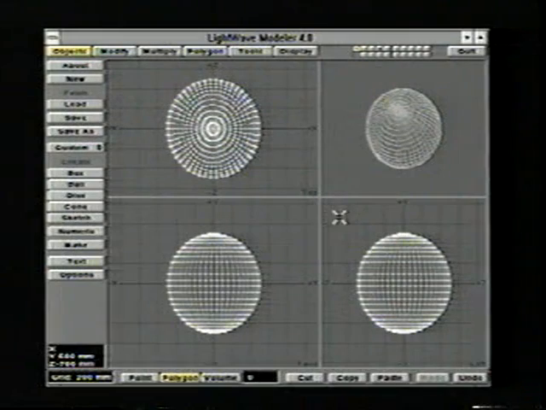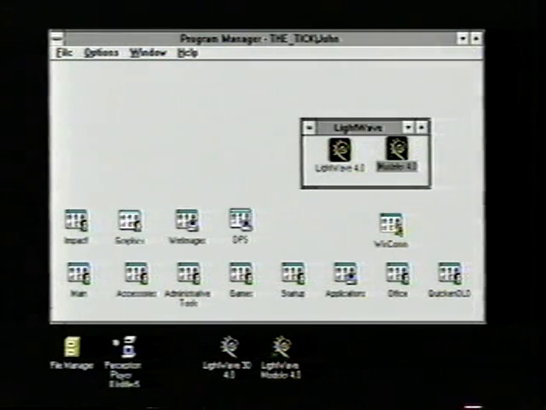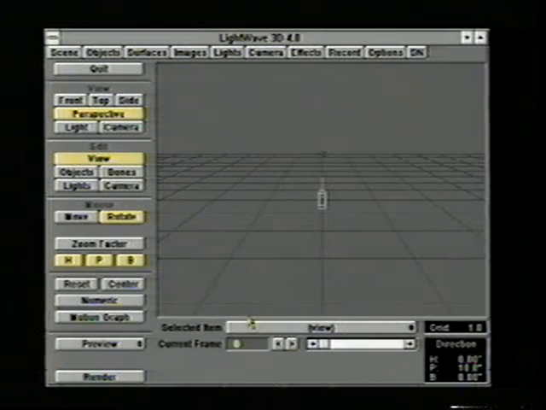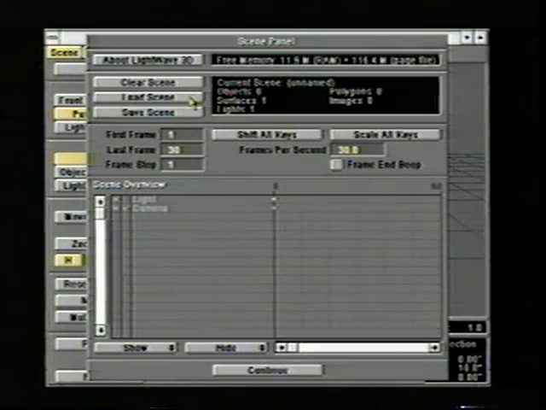Now that I've saved the object out, I'm ready to bring it back into layout where we do all of our surfacing. So I'm going to minimize Modeler's interface. This will keep it in memory if I need to go back and modify anything. Go to Lightwave, which is minimized right now. Double click on that to bring it up. I'm just going to clear the scene to make sure that there's nothing in there.